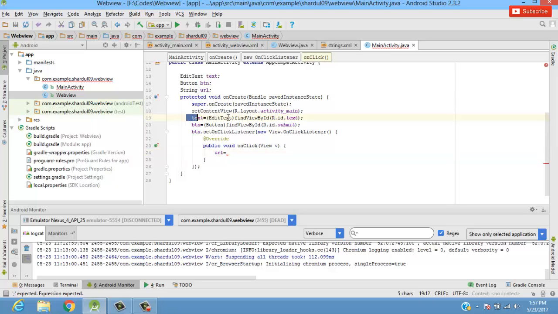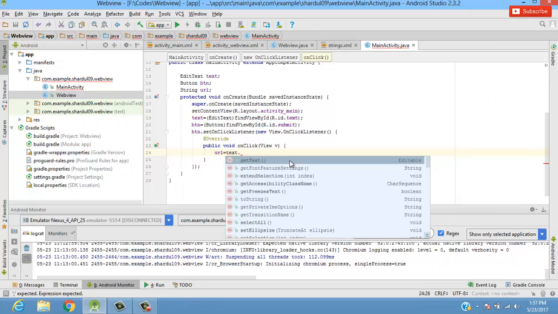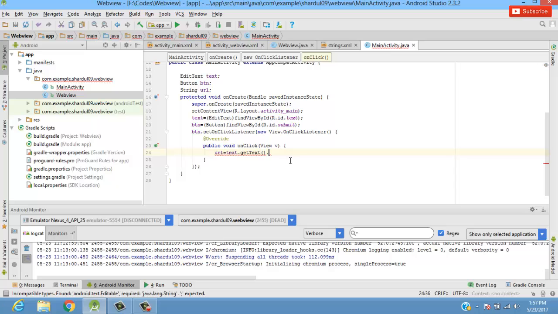This URL has been entered in the edit text, right? So we'll pass the value of this edit text into this URL string. Okay, so we'll say URL is equal to text dot, this text is nothing but the ID of the name of the edit text. So we'll say text dot get text dot to string, in order to convert it into readable format.